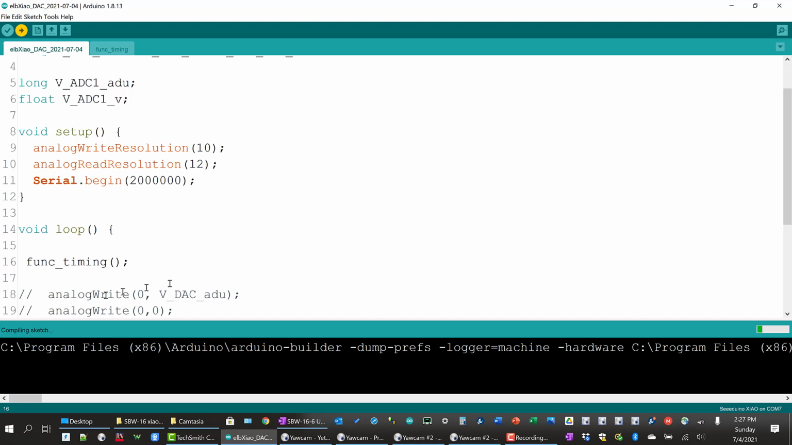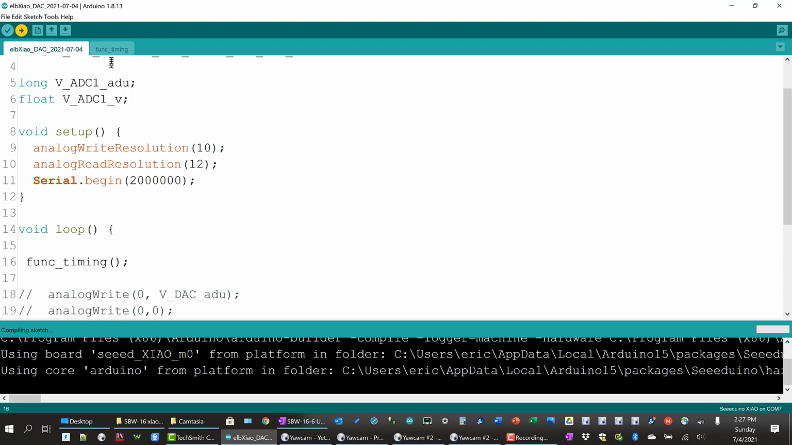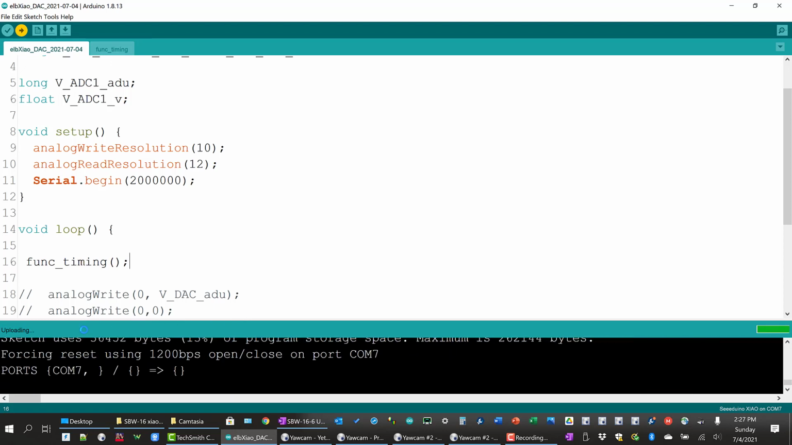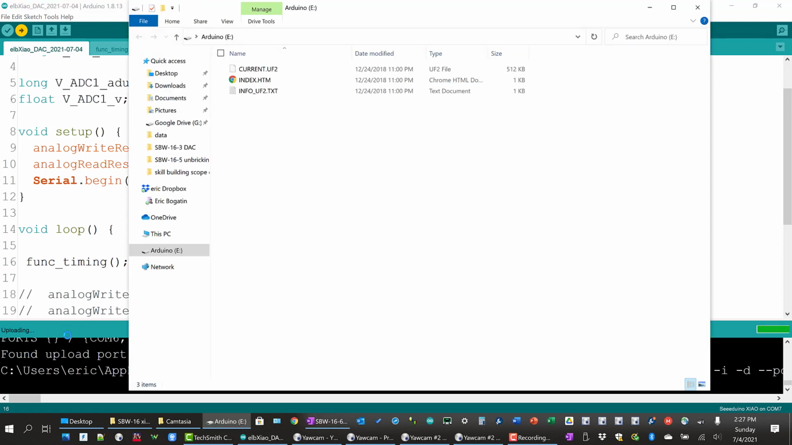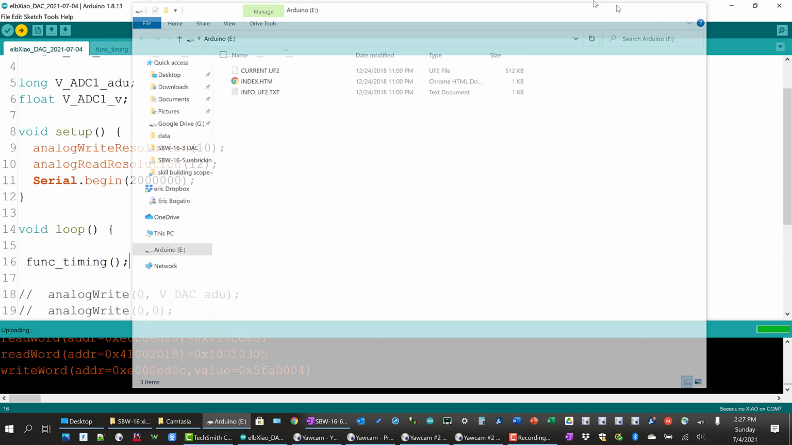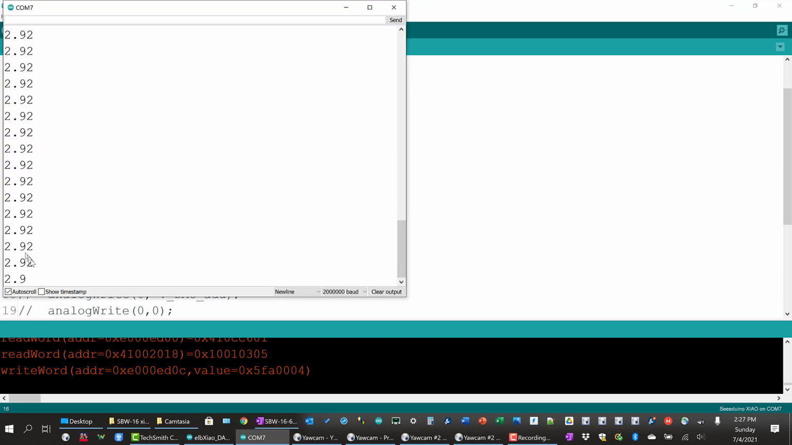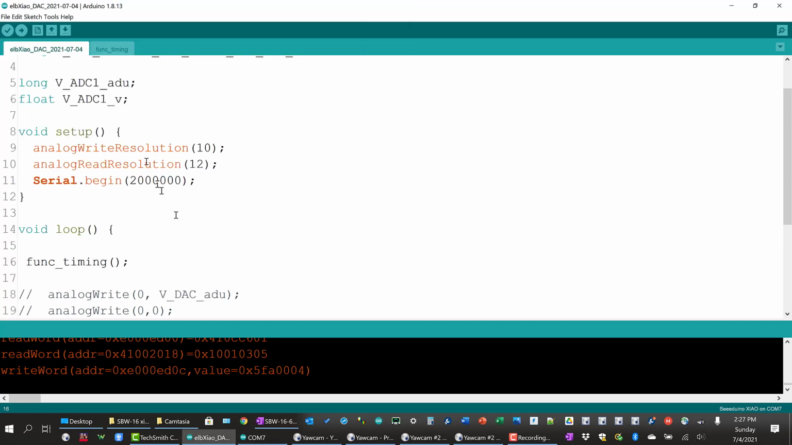So compile, compile, compile. We're saving that additional code there as we upload, and okay, we open up that file, done uploading, and now if I open up the serial monitor, here's the execution time in microseconds. It's 2.92 microseconds.